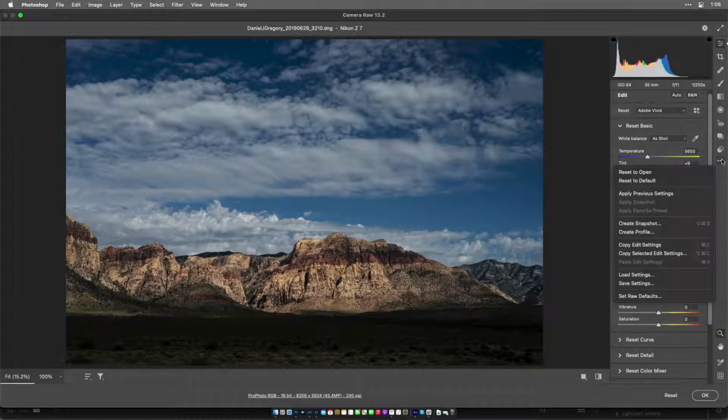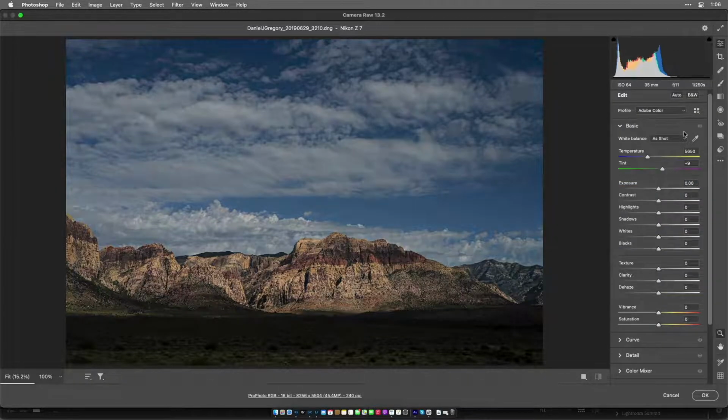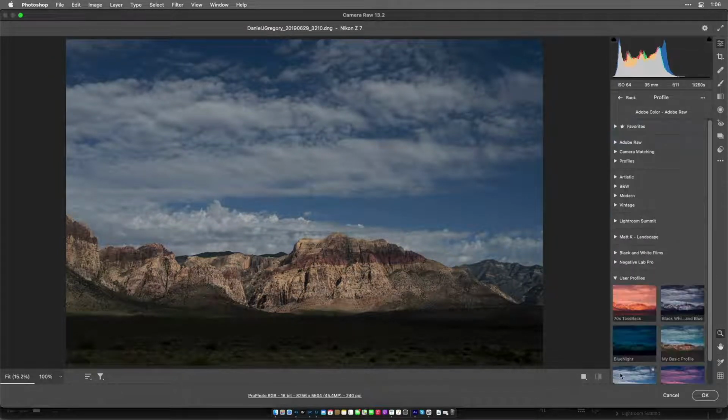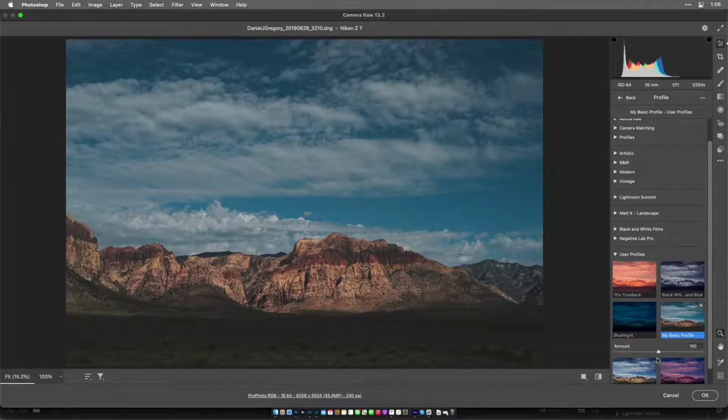So if I come over here, oops, not Create Profile. If I come over here and do a reset on my default, and again, come into my browser at the very bottom down here, I've got now my Vivid profile. So that would be my starting point. There was my basic one. There's my Vivid. You can see there's a difference in there again about how those images would start.